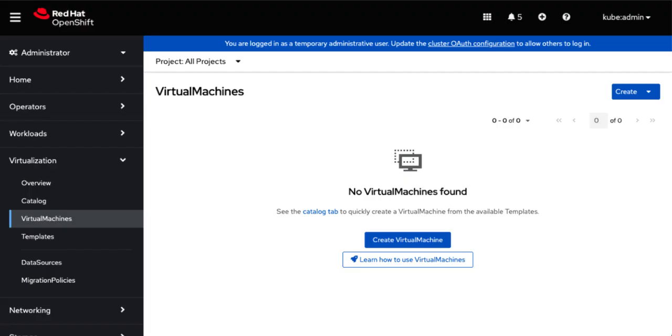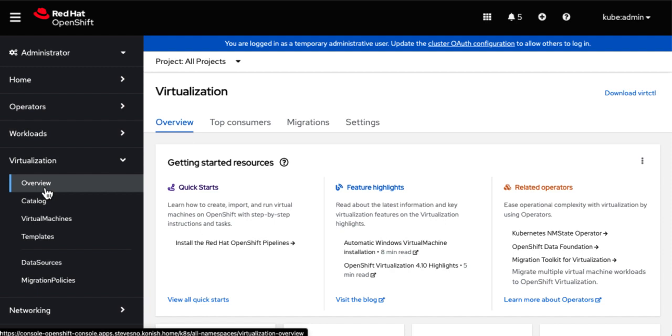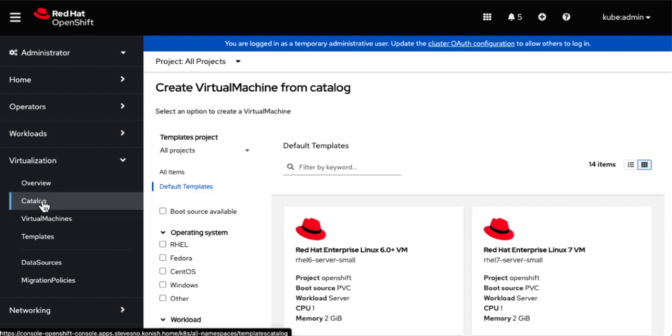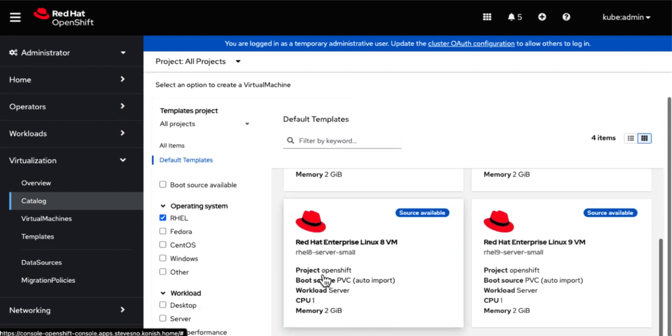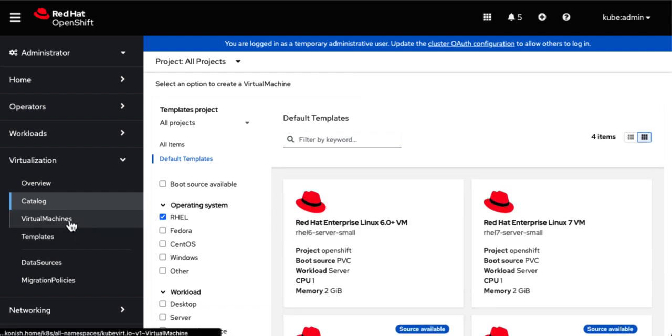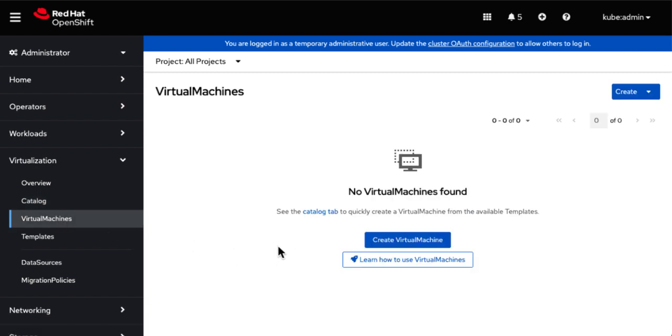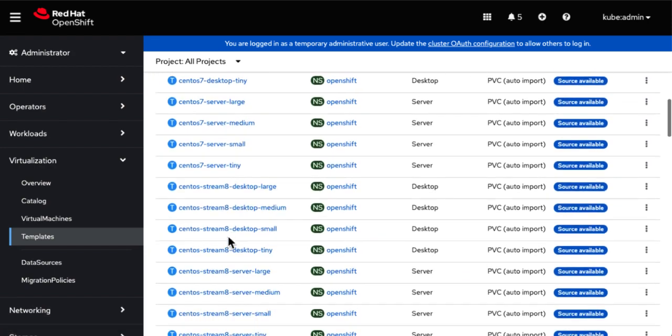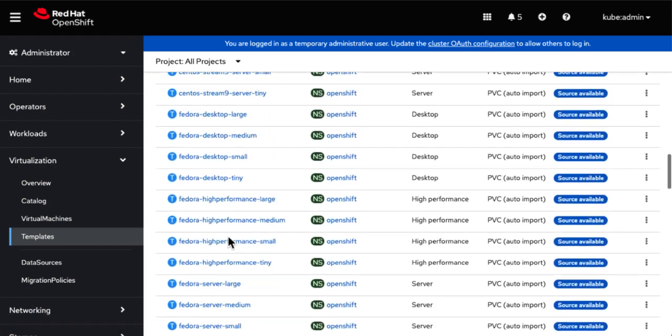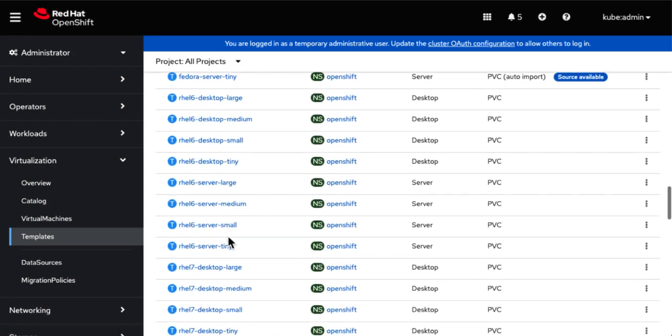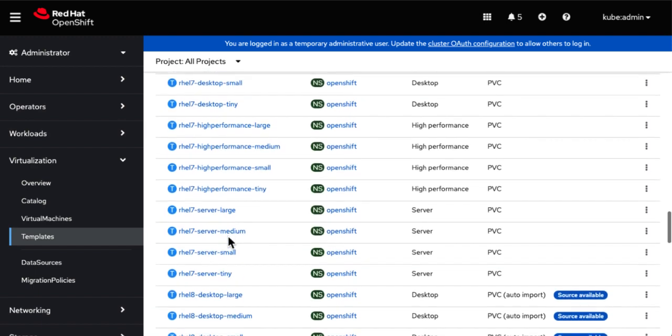So let's begin by creating a virtual machine from the OpenShift console or GUI. As you can see, a catalog is provided with many operating systems to choose from. So let's check out the list of templates Red Hat supplies. We supply templates for RHEL, CentOS, Fedora, and Windows. And you can easily modify them and create your own for virtual network appliances.